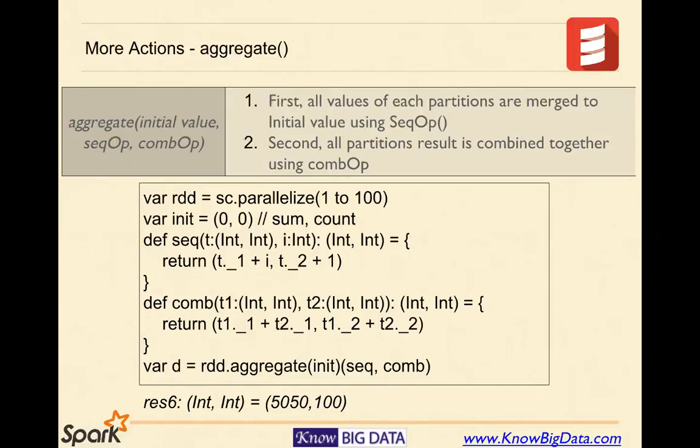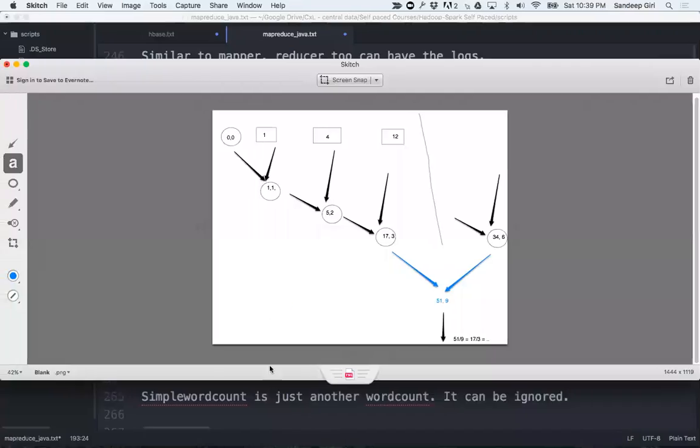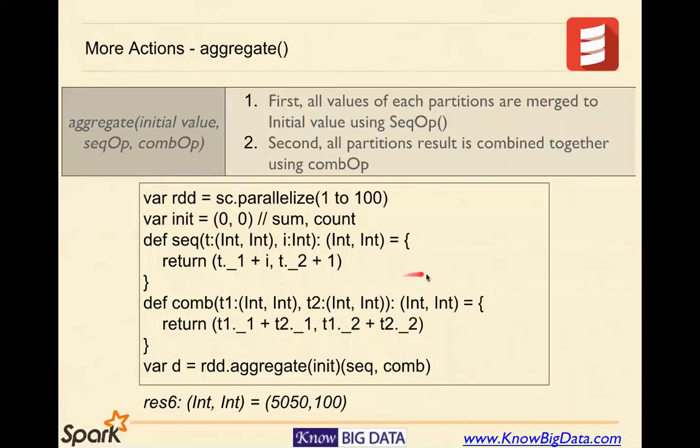All right, you remember this diagram? Here, the behavior on each partition is different from the behavior across the partitions. Each partition will compute their tuple by counting and summing up, while across the partitions, finally, this one is happening on the driver. It's taking values from all the partitions and then combining those partitions together by summing up their sums and summing up the counts.